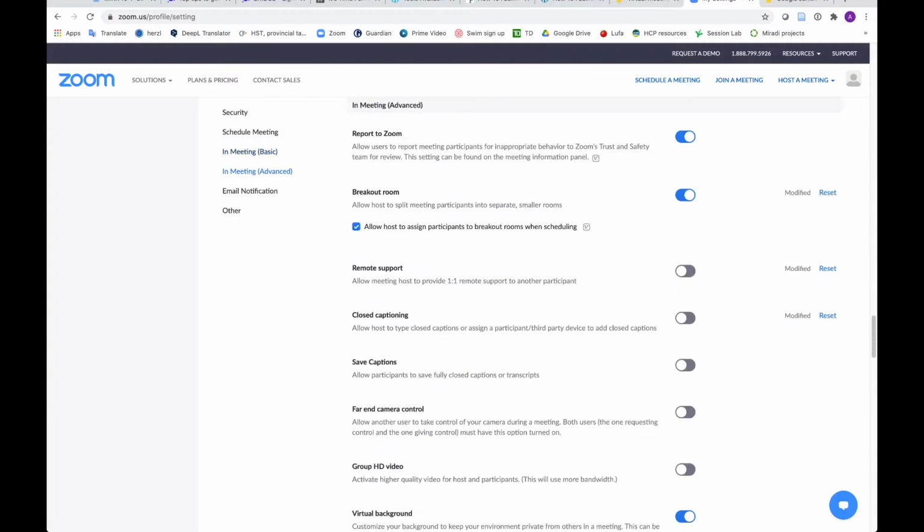Okay, so we're jumping into in-meeting advanced now. Here are some other functions that you might want to turn on. So the breakout rooms, I've mentioned those a few times. This is where you turn it on. Okay, so any of these things, you have to turn them on before your meeting starts. Otherwise, they won't be functioning.